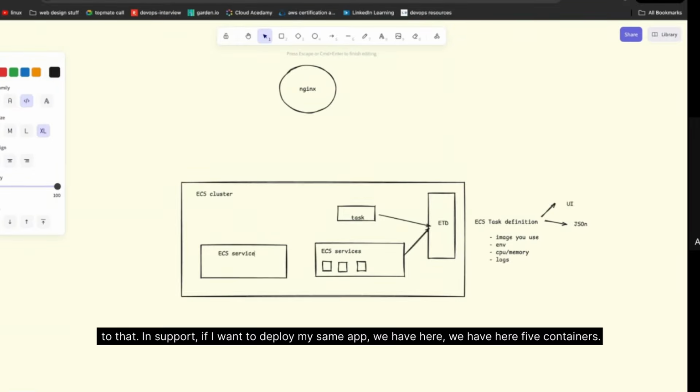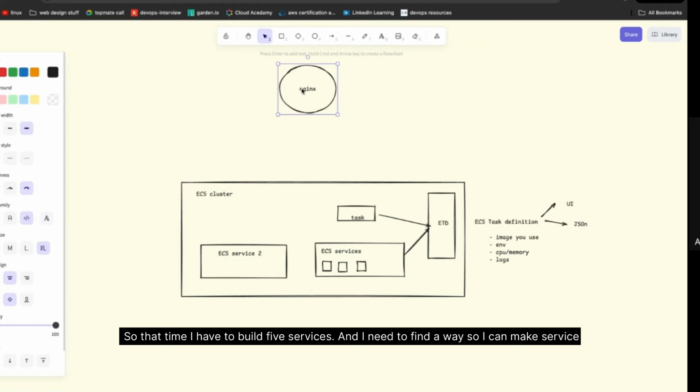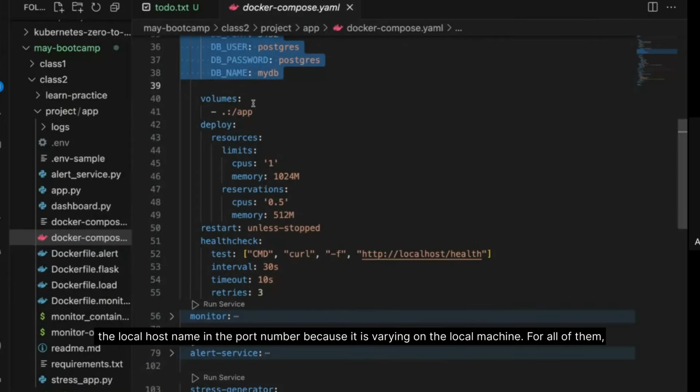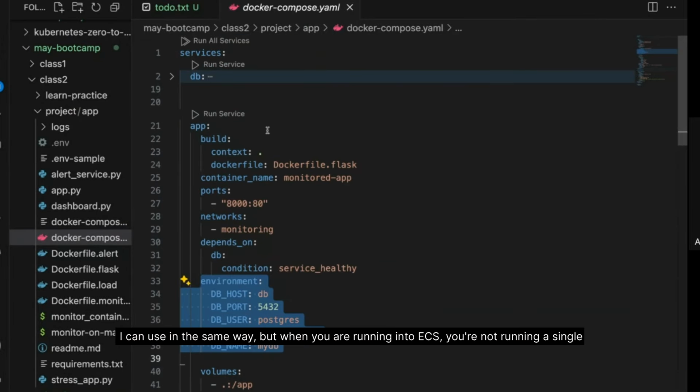And suppose I want to deploy my same app, which has five containers here. At that time I have to build five services, and I need to find a way so I can make service one talk to service two, two to three, four to five, like this. They have to talk to each other. Because when I'm running Docker Compose, everything talks to each other using localhost. If this app wants to connect to the database, it can only use the localhost name and the port number because it is running on the local machine. So I can use all of them in the same way.